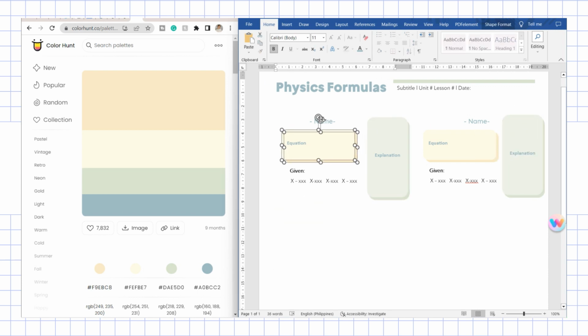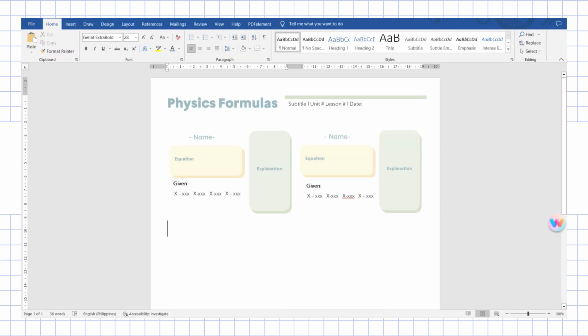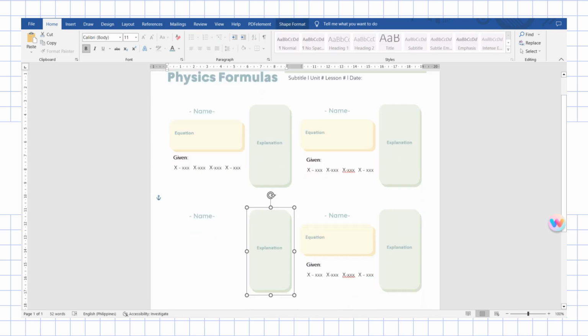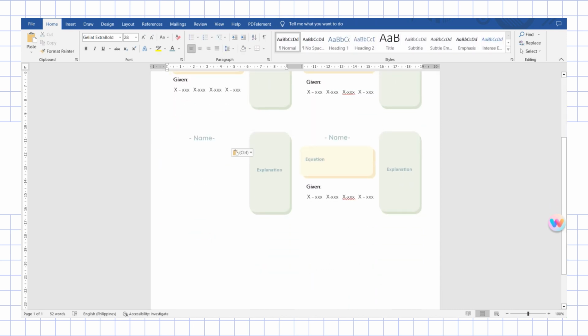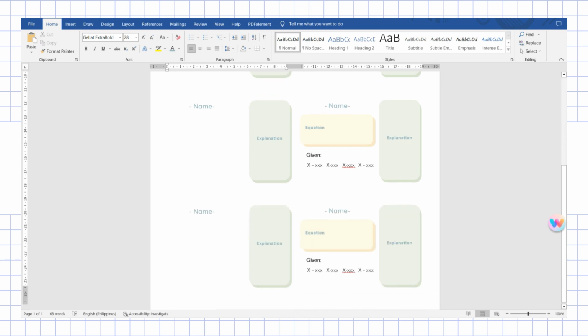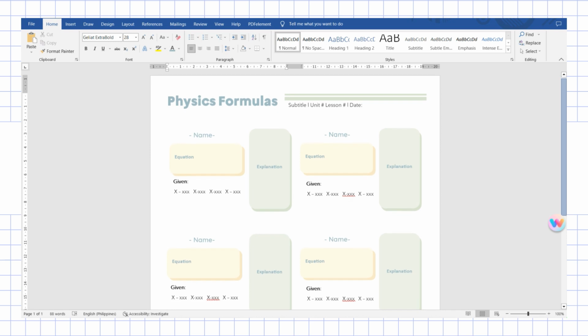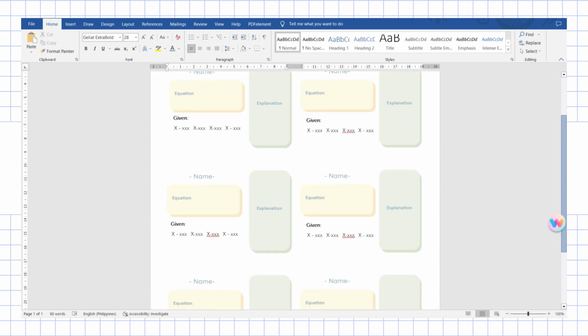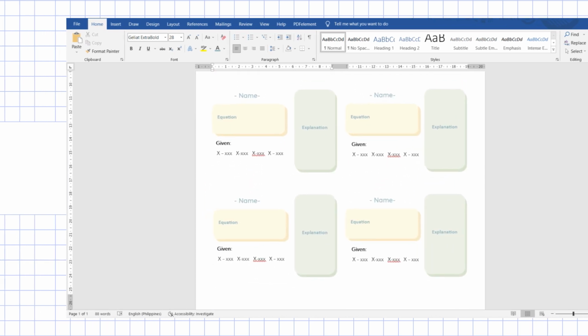So once you're done doing the first group, you can duplicate the elements by highlighting them, like the text boxes and shapes. Then you can paste them side by side to maximize the space on the paper. And here is the result of the first notes template we created. Again, you can use another color scheme that you want. Colorhunt.com has a variety of color palettes that you can apply to your notes.